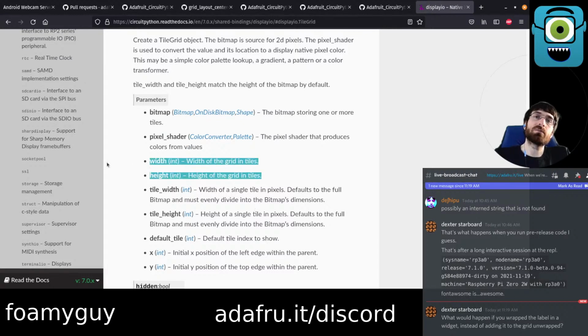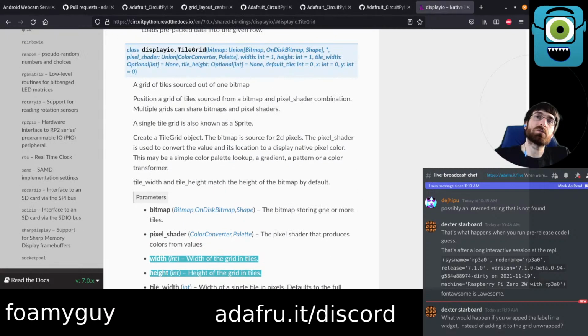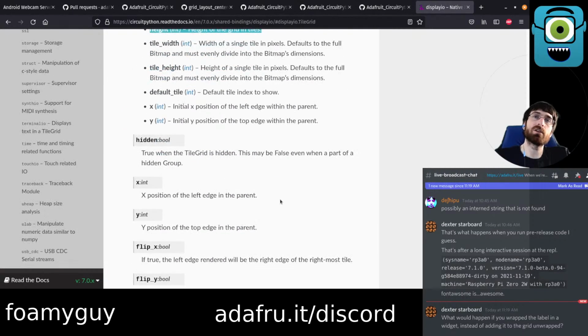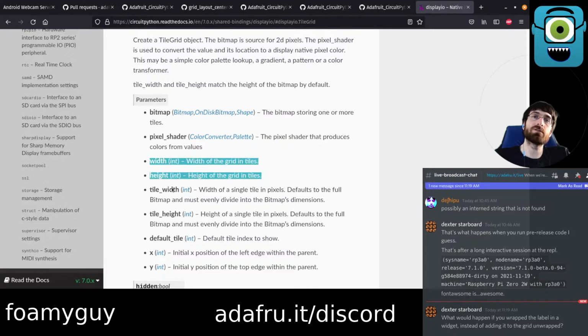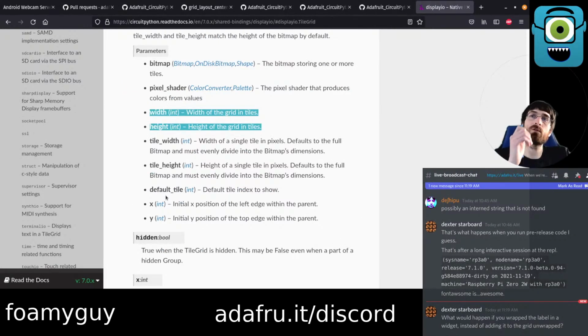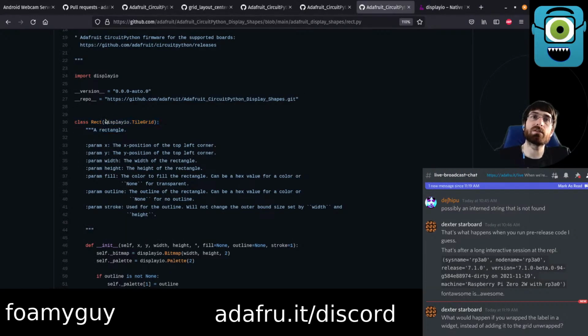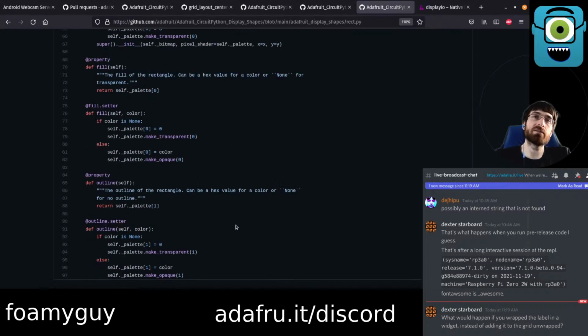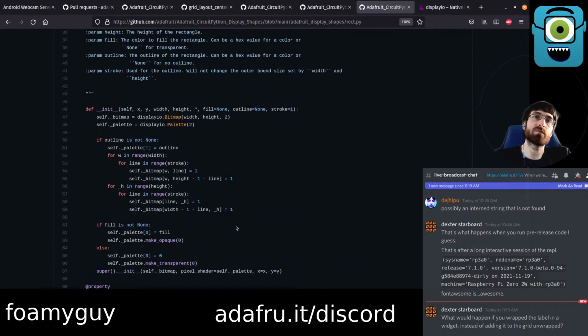So truthfully, my end goal here would be, honestly, just tile grid should have a property for height and width, and it should just return to you the values that were set when it was initialized. That would require a change in the core. If that change happened, then because rectangle extends tile grid, we would then be able to get the width and the height back out of the rectangle.